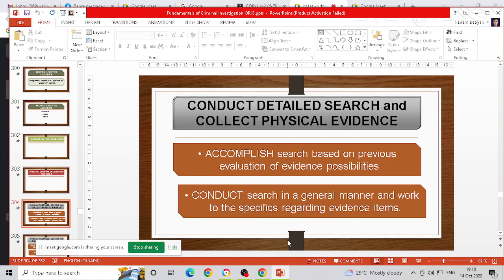Bullet direction by placing a stick on the bullet hole, di ba? Kung may bullet hole dyan, pasukan nyo ng stick. Ngayon, kung saan nakaturo yung stick, doon nanggaling yung putok. So, doon yung position ng shooter.